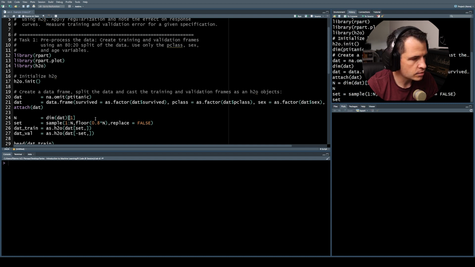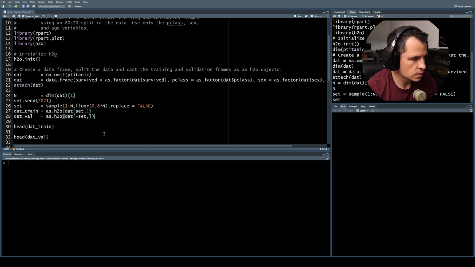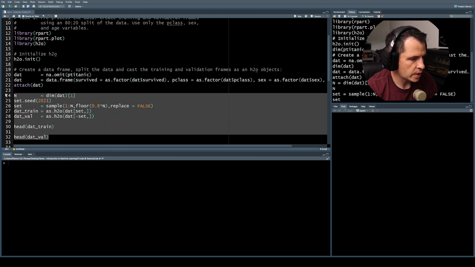Okay, cool. And then just so we all get the same results, before I call this sample function, I'm going to go set.seed 2021. That's going to set the seed for the random number generator so that we all get the same set. And then I've already pre-populated this head(dat_train), head(dat_val). What this is going to do is just show us the heads of those frames. So let's rerun the analysis there.